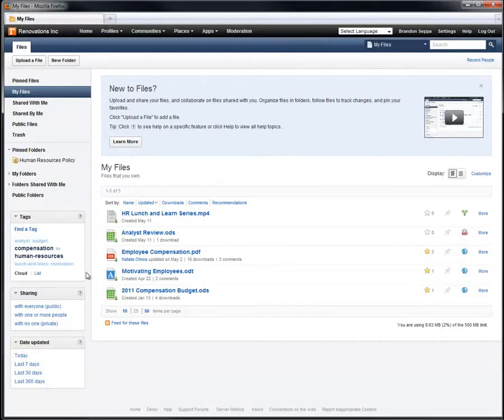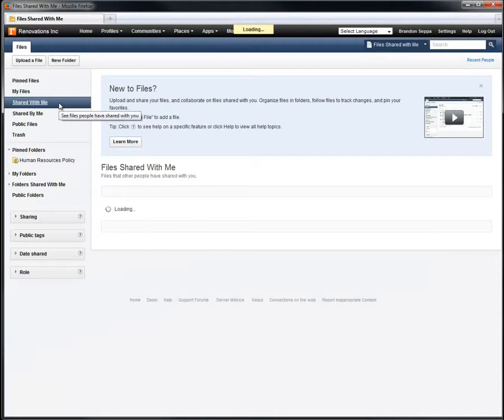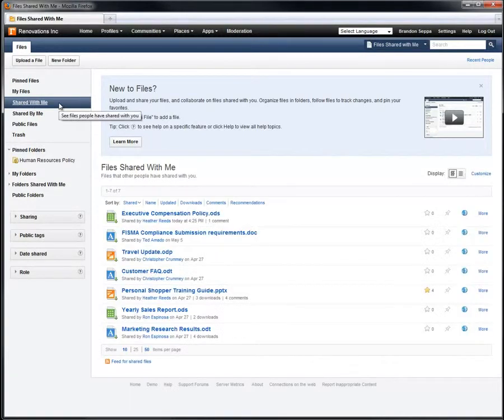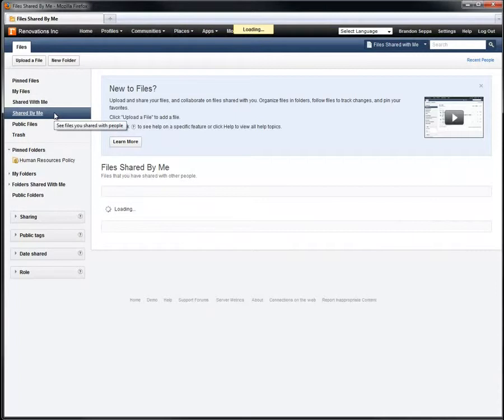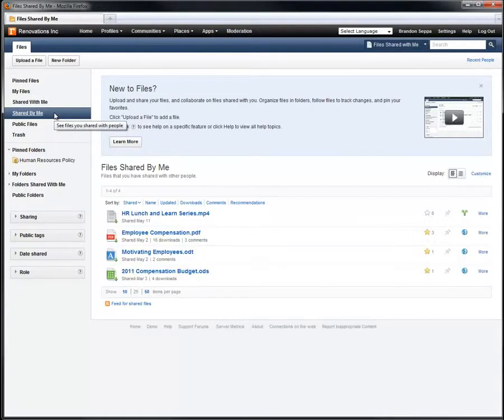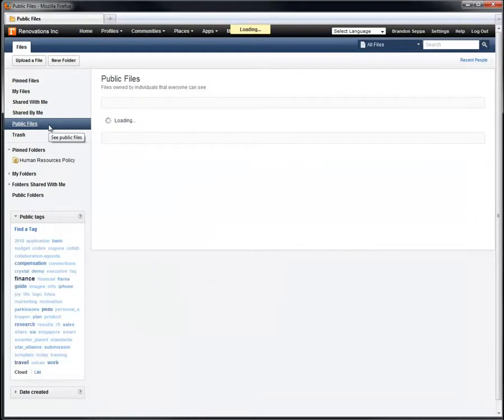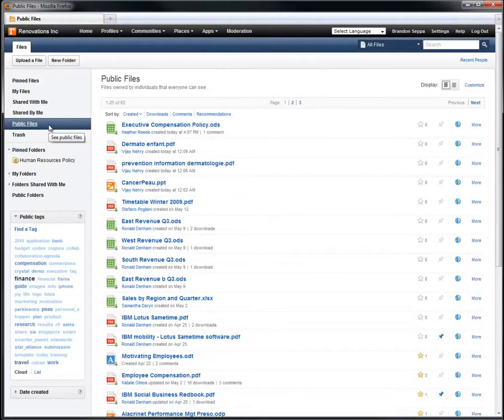Of particular relevance to the social business concept is my ability, with a single click, to see all of the files that have been shared with me from across the organization. Similarly, I have a single view of all files that I've shared with other people or communities. Also, and as you would expect from a social business platform, I have a single view of all files being shared publicly within my organization.